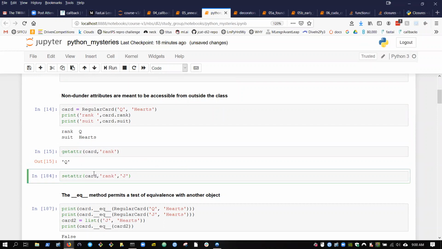And then another method which all objects have accessible is this setAttr method. So by doing this command, I'm going to change the card to a jack of hearts. The way to do that is just to use the setAttribute method. It's a method that's accessible to all these objects. Set the rank attribute to jack. So I'm going to do this.